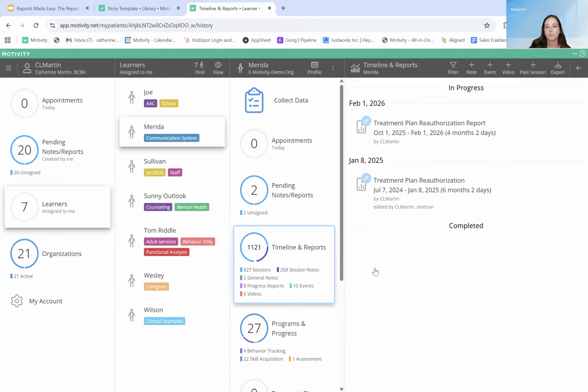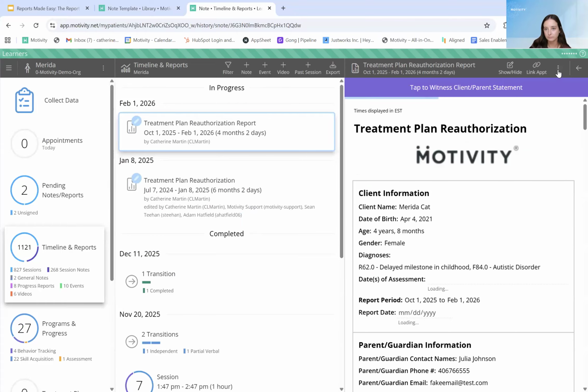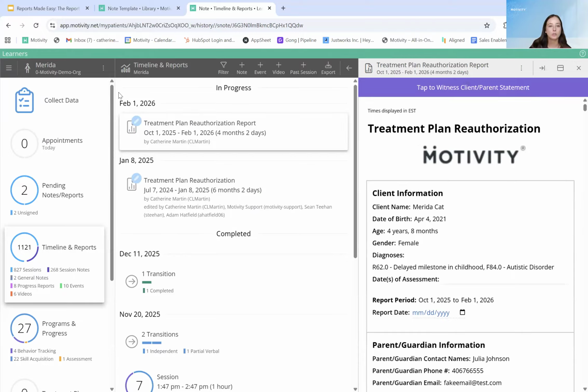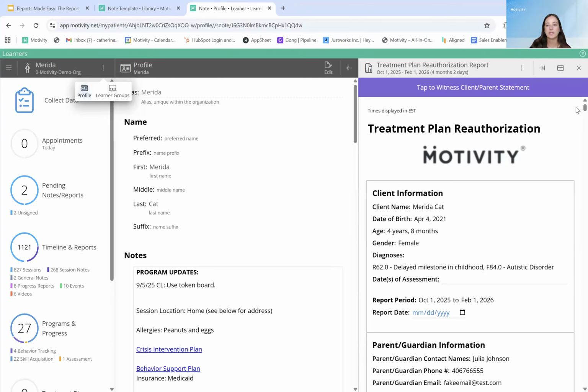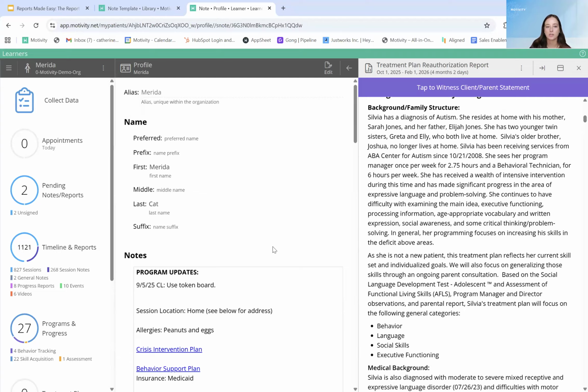I'm going to go back into the report that we were just working on, and I'm going to dock it to the side. Once I dock it to my screen, I can now look at my learner's profile, and perhaps I need to make an edit. So when I go here, I look at my background section, and I realize that perhaps an age or a date is inaccurate.